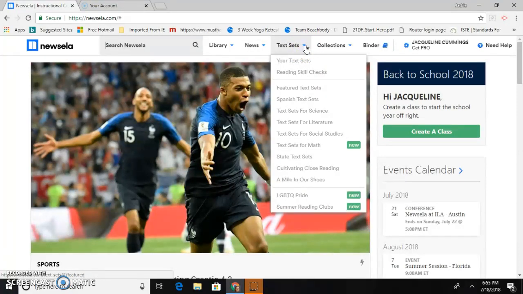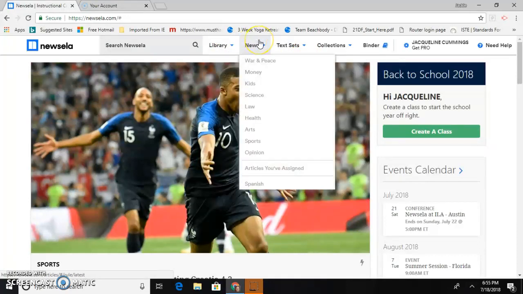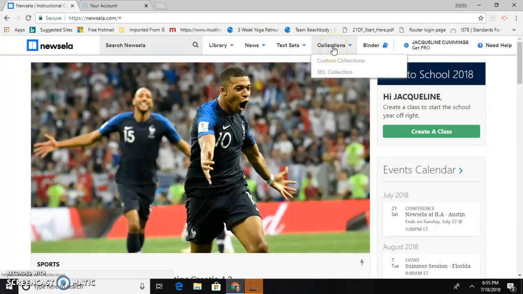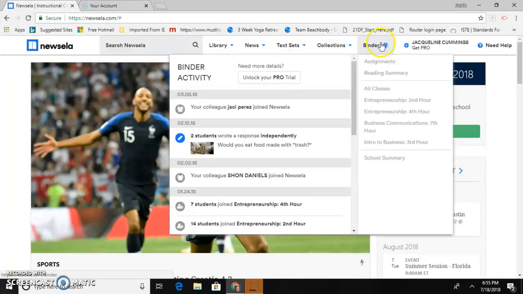Drop-down on news, again: war and peace, money, kids, science, and these other options here for you. Text sets. If you're looking for a text set, you can go here. Reading skill checks, Spanish text sets, sets for literature, and some other core classes here. I don't ever use the text sets in my class. I teach high school business classes, so I stick with the library or news articles. And then collections or binder activity.